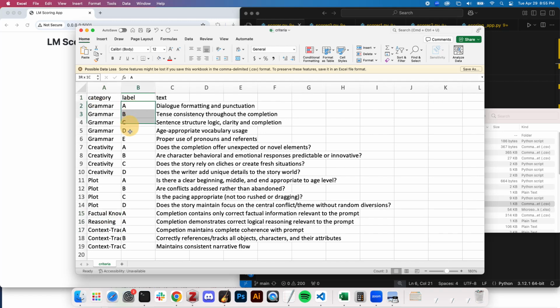I have 5 criteria for grammar, 4 for creativity, 4 for plot, 1 for factual knowledge, 1 for reasoning, and 3 for context tracking. And then here's the text of the criteria. For grammar, for example, criterion A is dialogue formatting and punctuation. Each of these criteria is scored on a 0, 0.5, or 1.0 scale. 0 means the model failed at exhibiting this criterion, 0.5 means it was partially successful, and 1.0 means it was fully successful.